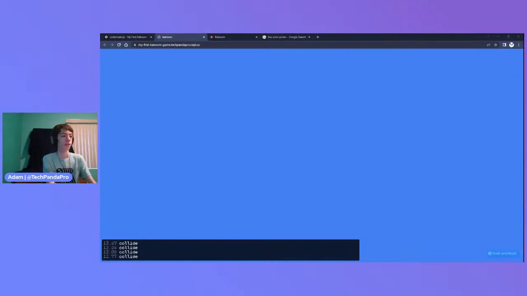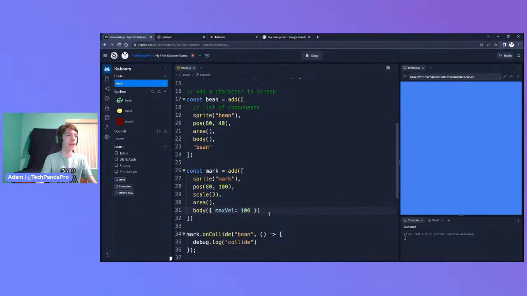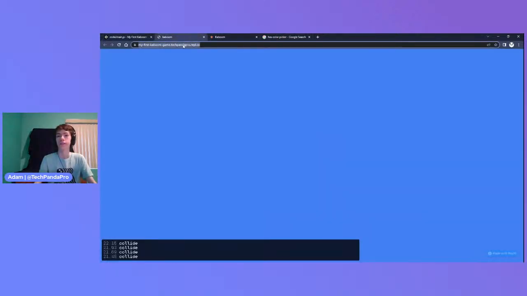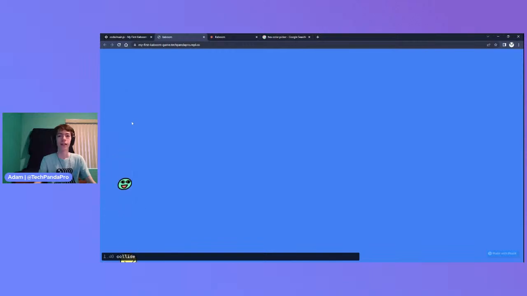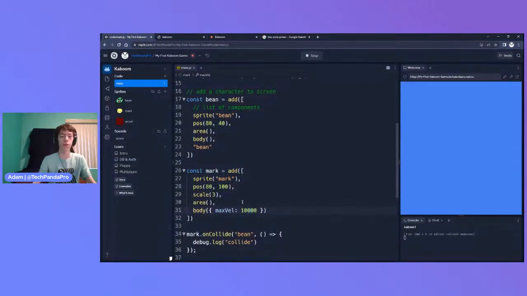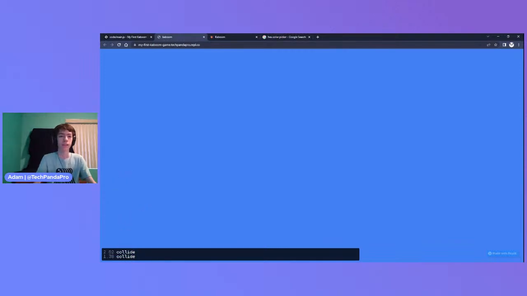So we can change how fast we want something to fall by changing the velocity. So maybe you could say 100. And you can see that Mark now moves down faster. Or if you're feeling rebellious, you can do something like 1,000. And then you'll see that Mark moves quite a bit faster than Bean. If we were to do 10,000, Mark really falls.